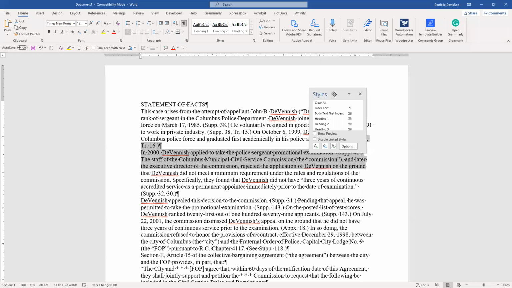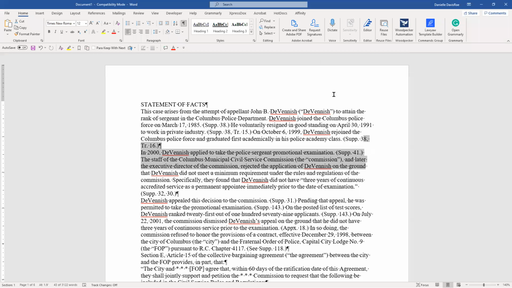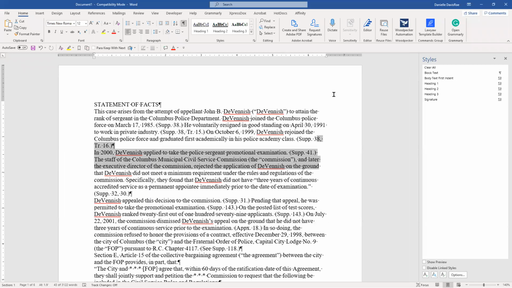When I get there, I'm going to double click. And that pops the styles pane over to the right. It docks it. It's no longer competing for space with my text. It's never going to be on top of it now.